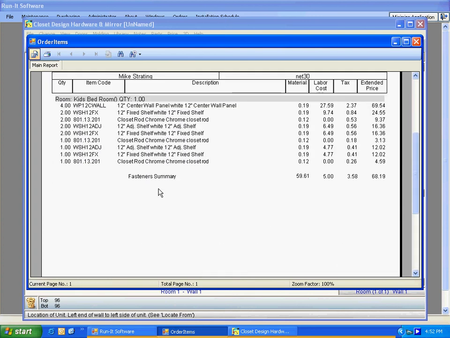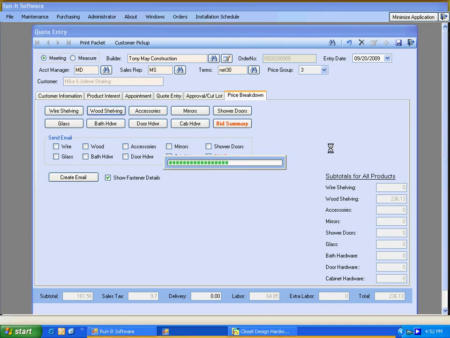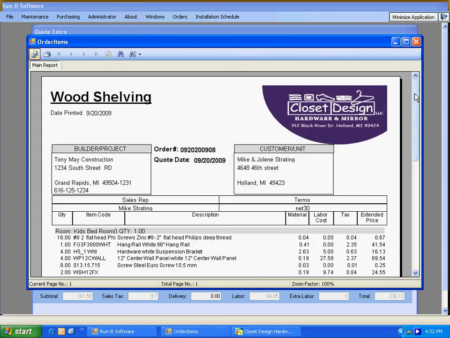Notice this says fastener summary right here. It all couples up to just $59 or $68 for all the fasteners, like the cam locks and the shelf spoons. But if I want to list all of those, I would go ahead and just click this and hit show fastener details, and then it's going to publish all of the different fasteners on there.